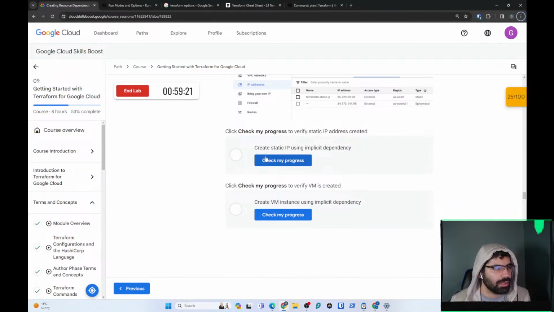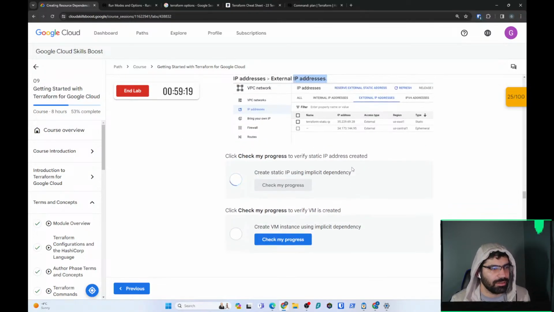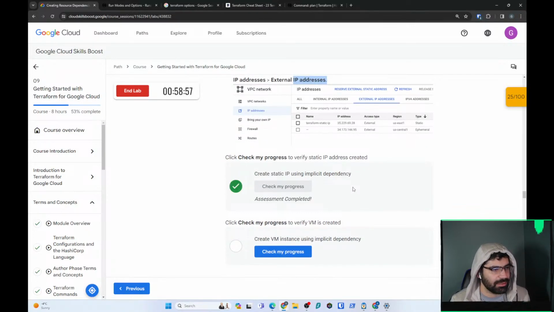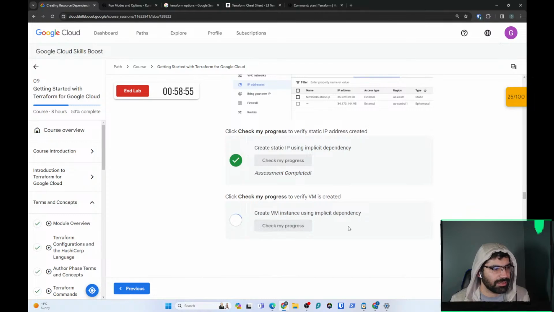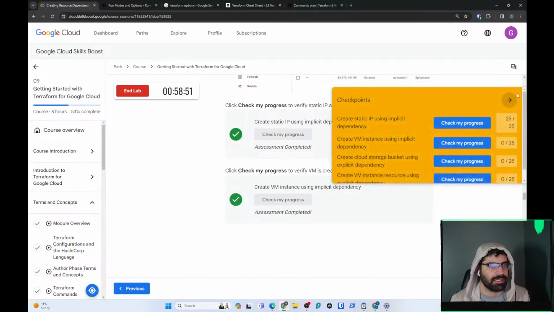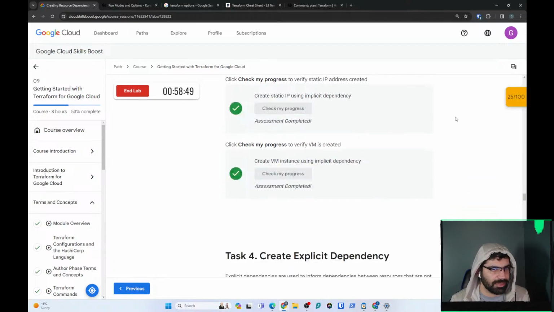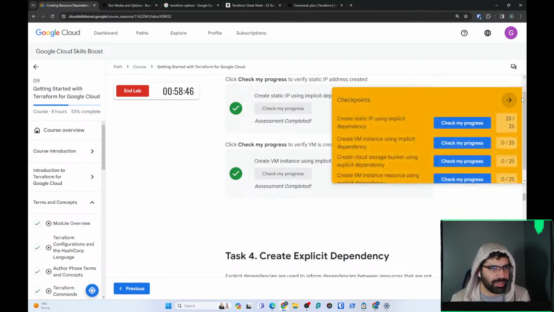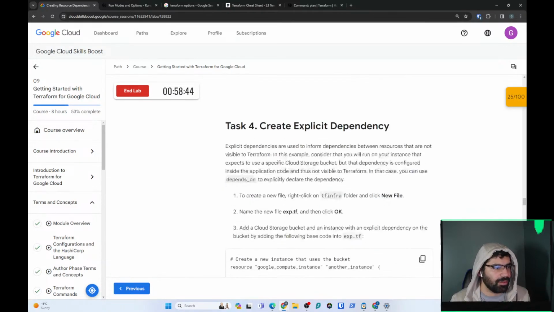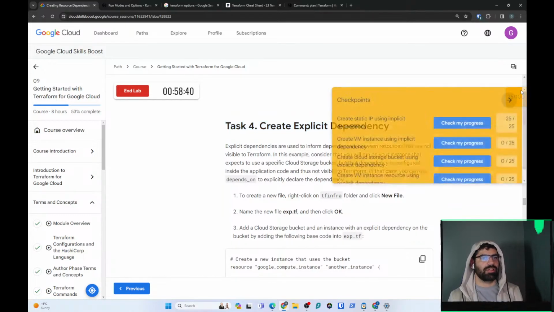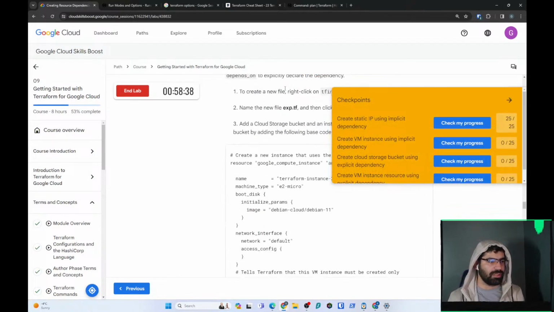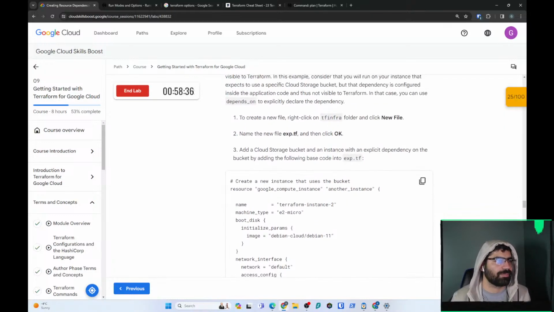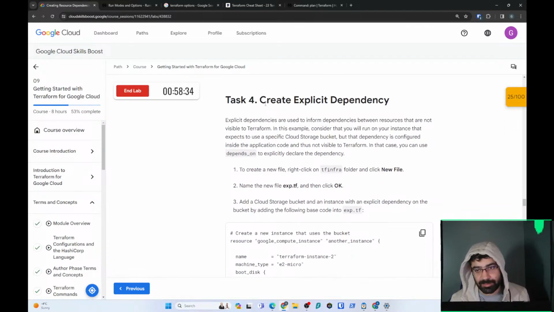Okay, check my static IP using implicit dependency. Check assessment completed. Check my progress to verify the VM is created. This checks the static IP as well as the VM instance. So we are done, 25 out of 100. This is a long one, but we are very close because we are at task 4. Even though it's 25 points, I think all of them will go pretty quick here. So now it's create the explicit dependency.